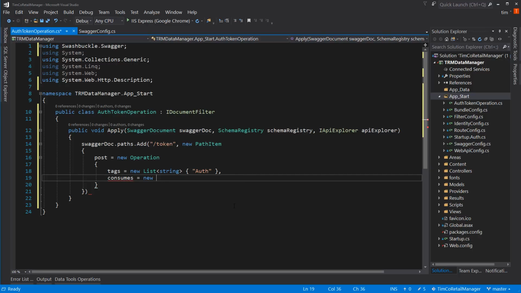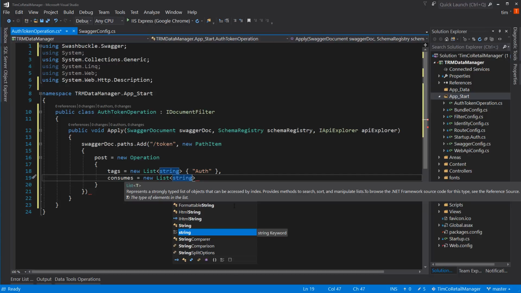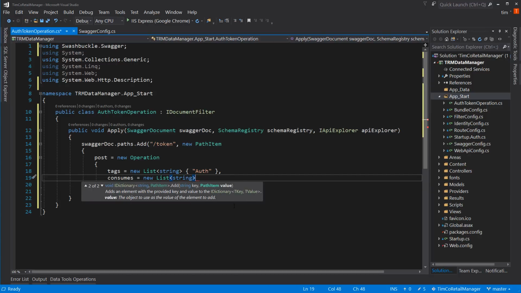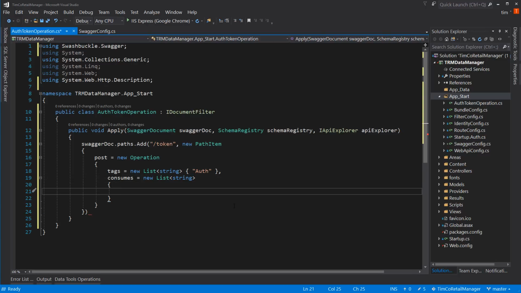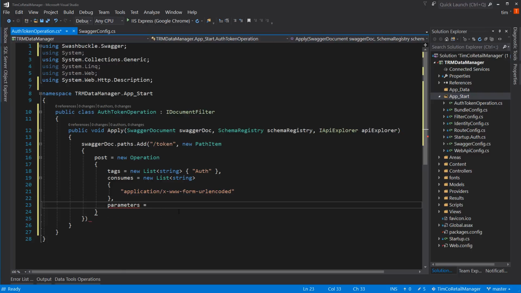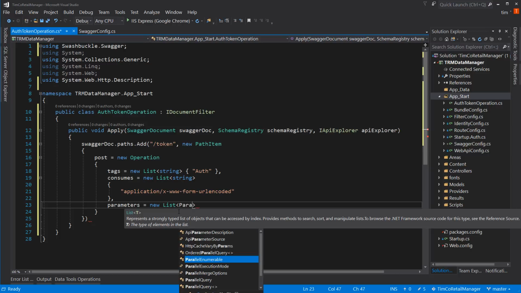Consumes equals new list of string. And don't worry if you don't understand all this. Really, it's just a matter of copy and paste if you want to. I'm choosing to type it out because I don't really like to copy and paste too much because then I go too fast and you kind of miss what I'm doing and what the context is. So Consumes application/x-www-form-urlencoded. That sound familiar? That's the type of the body that we have to send this command for the post for token. All right, and Parameters equals new list of Parameter.